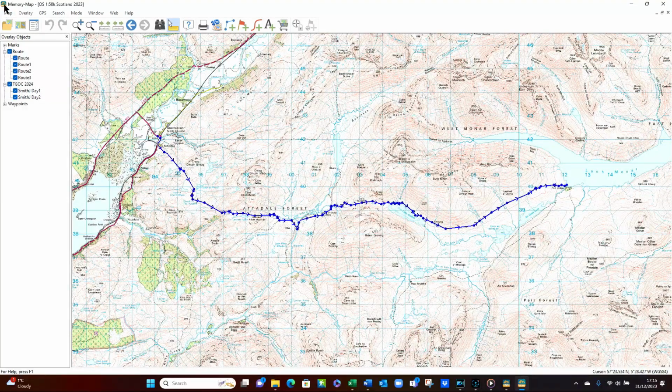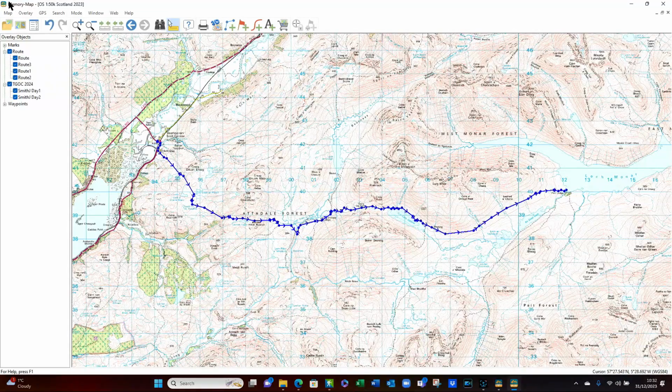This is the previous version of Memory Map. It's Memory Map version 6. The current new version is Memory Map for All. This is the old version of Memory Map, where you've got a file organiser down the left hand side of the screen, and I've just roughly plotted here a route that I've separated into 2 days. And over in your file organiser you can see that I've got TGO Challenge 2024 and 2 individual days saved under that.